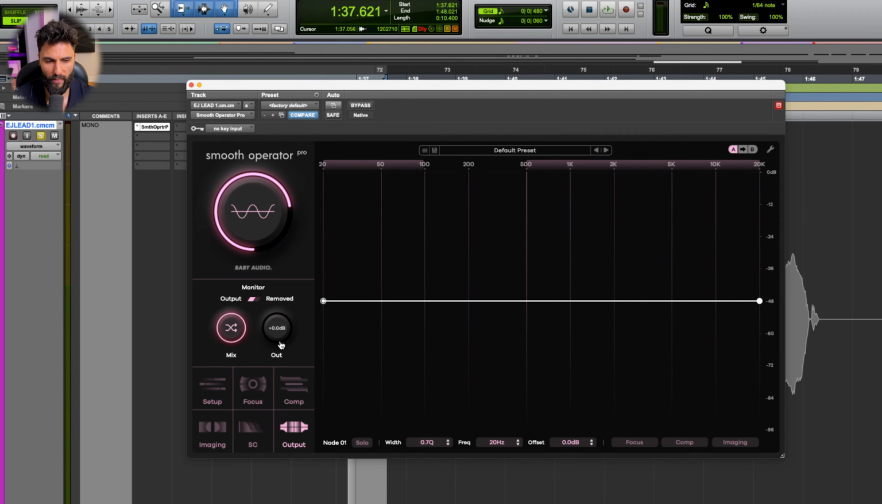And most importantly, we have an output here, which is going to allow us to compensate for the difference. These lower frequencies are quite heavy, and by reducing them, we're probably losing some volume at that same time. So we may want to add a little bit of volume after the fact to make up for what we're getting rid of.